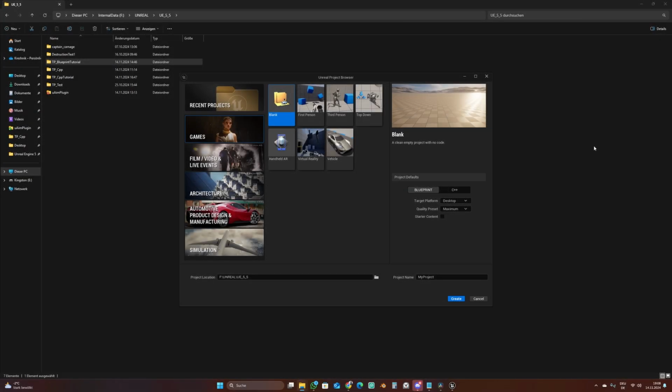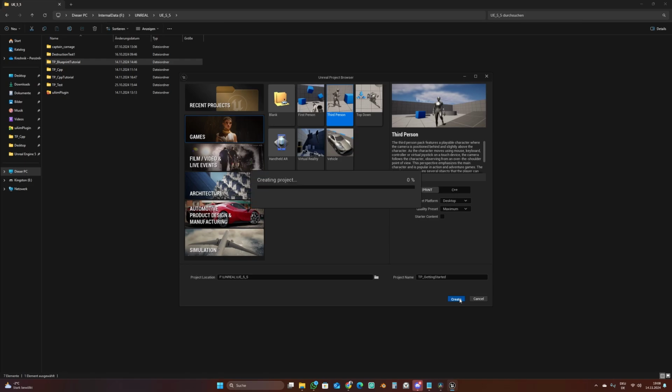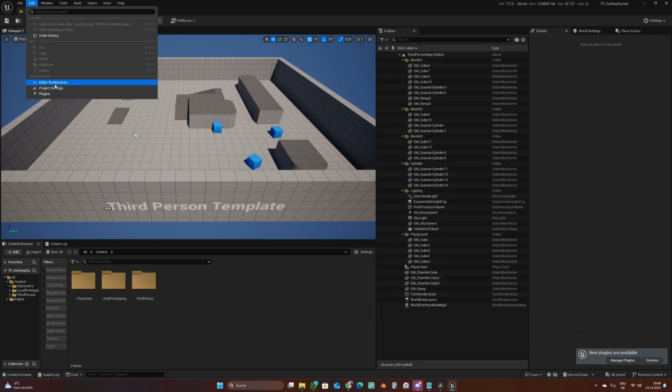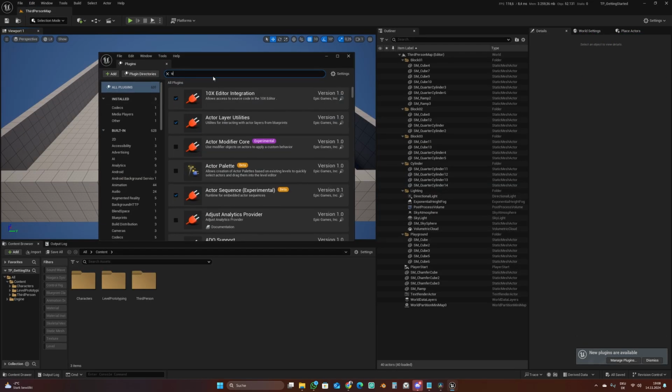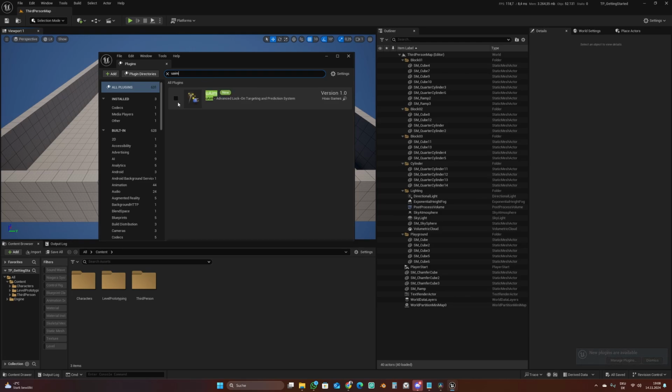Before we dive into more specific details, let's go through this getting started kind of video first. So I'm going to create a new project here, and it's going to be a Blueprint project. I use the third person controller, and let's create it. So here we are in the project. Let's open the plugins folder, search uAim, activate it, and restart.